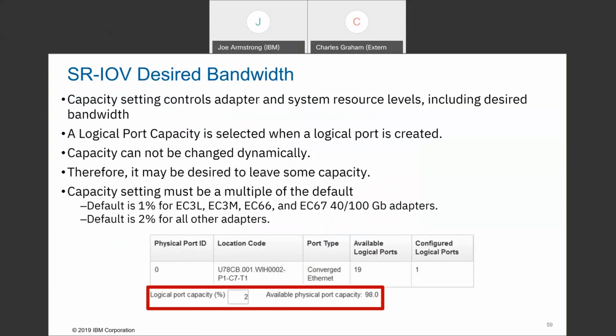I think we covered a lot of this. Again, not dynamically changeable. For the 100 gigabit adapters, the default is 1%. The granularity is equal to the minimum. So for 100 gig, you get 1% granularity, and the other adapters that have a default of 2%, you have 2% granularity.